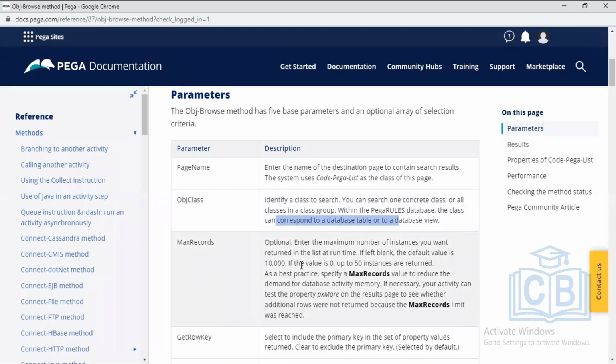Maximum records: the default is 10,000. You can give some other value if you want. It is a best practice to mention a maximum records value.